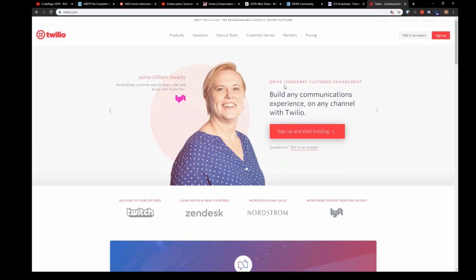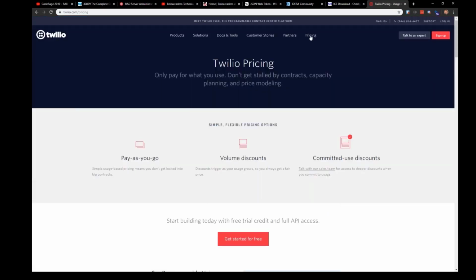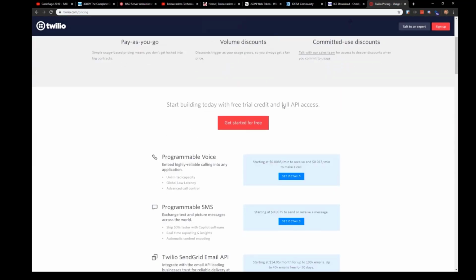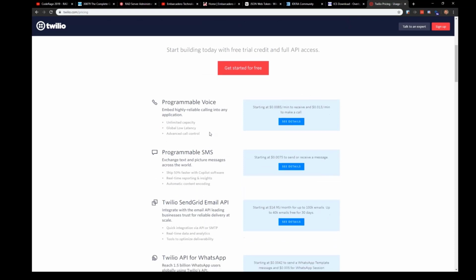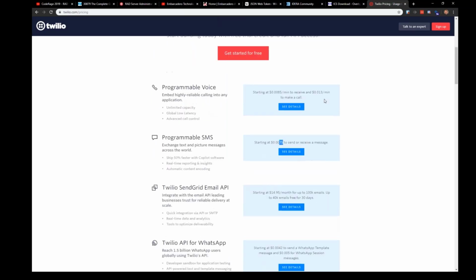So there's a connector for this one. This one's kind of a unique service that's available, and they have really reasonable pricing. What they do is they provide the ability to send text messages or receive text messages. So programmable SMS is three-quarters of a cent to send or receive a message, US. If you pay as you go, or you can buy them in bulk, and there's lots of options around that.